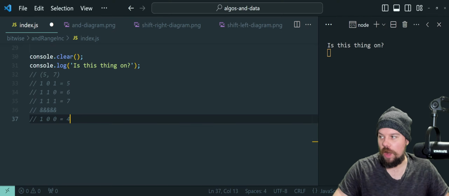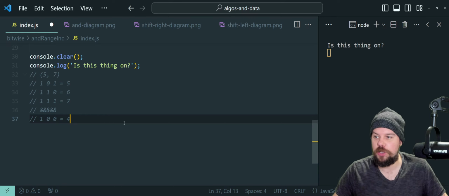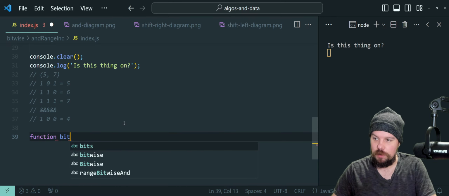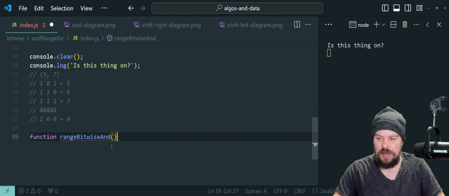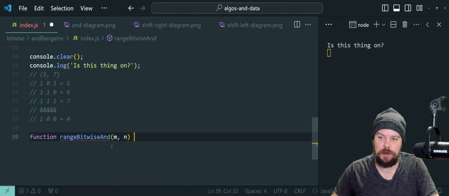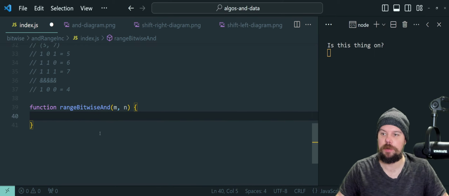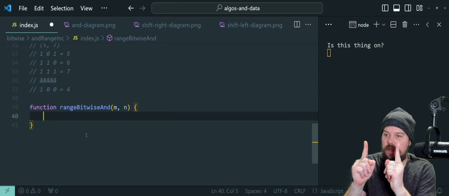So while M is not equal to N, or A and B, whatever you want to call our 2 input ranges, what do I call the function again? Range bitwise AND. I keep getting it backwards. Not that it really matters. We can do A and B or M and N for our range of numbers. It doesn't really matter what we call it. Again, they're just inputs, or that's what they represent. So basically, we're going to keep shifting right until those 2 values are equal.